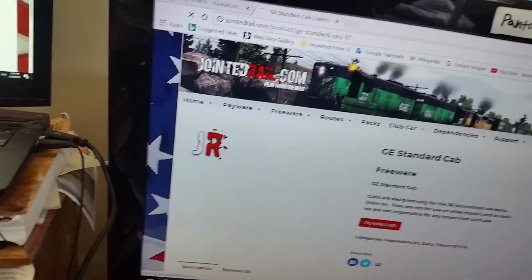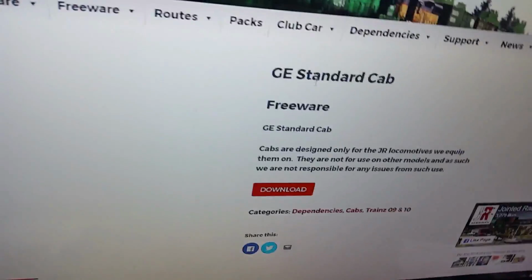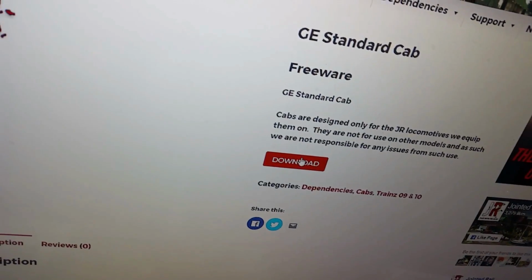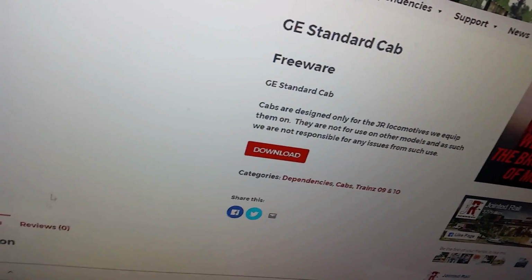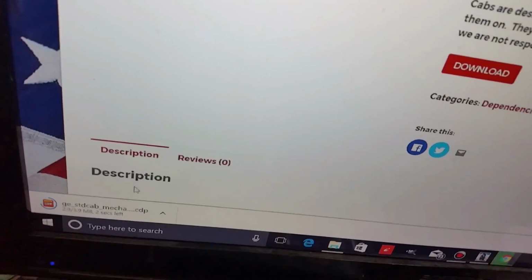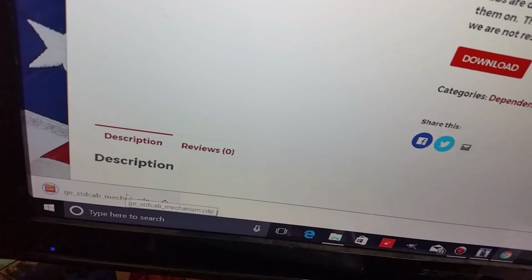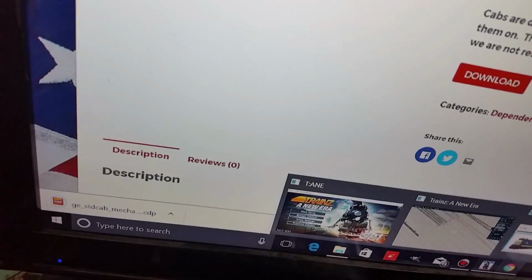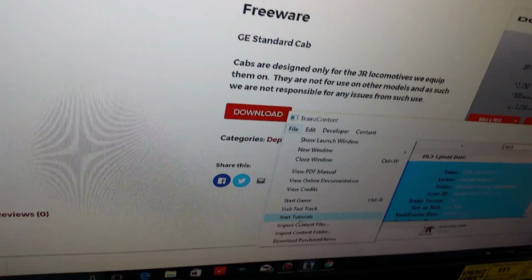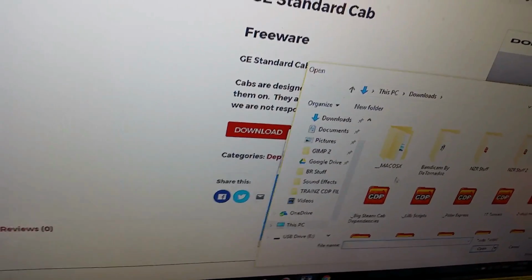Now, when it searched for the item, it found several links that I could click on in order to download it. When I click on one of the links, it takes me to the website where I can simply click download and it'll download the CDP file that I need. The really cool thing about this website is it also tells you the name of the CDP file that you need to download from that website. So if it takes you to a website that has a bunch of stuff on it, you can just look for the thing you need to download.